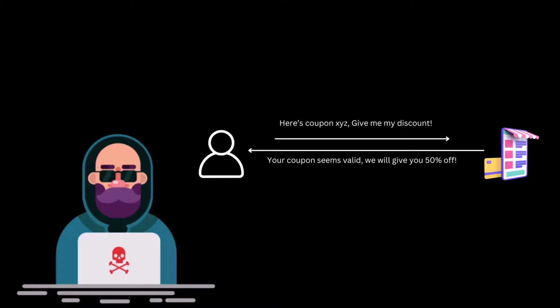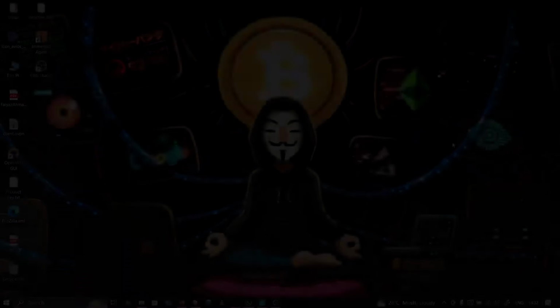So now let's go ahead and see a very quick demonstration of how we can find a business logic vulnerability from one of the real world scenarios that I have created. And at the end you'll be able to understand exactly what is an application logic issue or what is a business logic vulnerability.